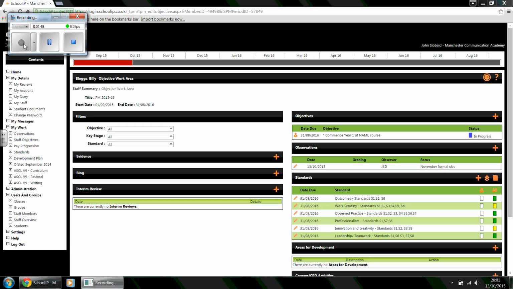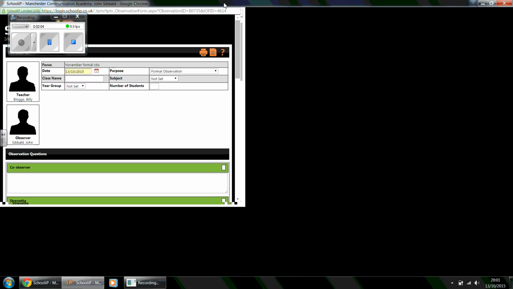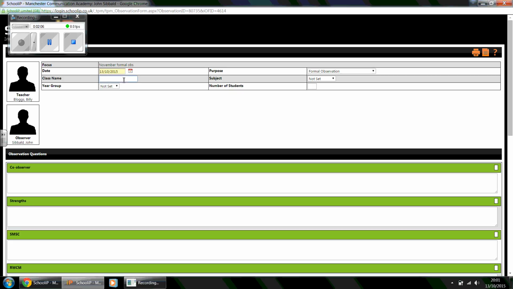Welcome back. So the second part of this podcast is to show you how the observer should enter the observation details. So this could be done on a laptop, but also on a tablet to make things easier. So you simply click on the date here on the observation, and this is where you complete the form. So you can start to fill this in.